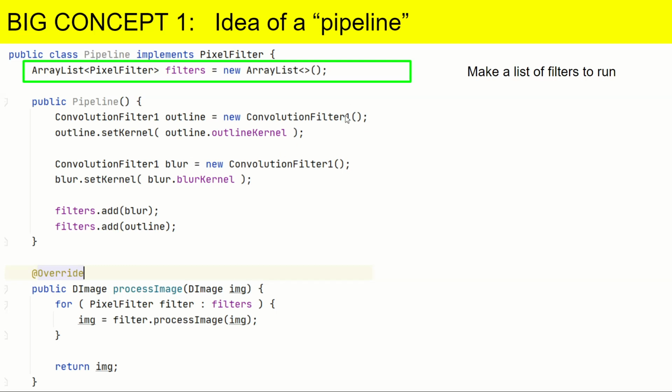You're not allowed to change the constructors of the pixel filters. So if you want to set particular parameters, such as which kernel they're going to use, you'll need a setter method. So for my convolution class, I added this setKernel method where I can tell it which kernel it's going to be using. And then you add your filters to this filters list.